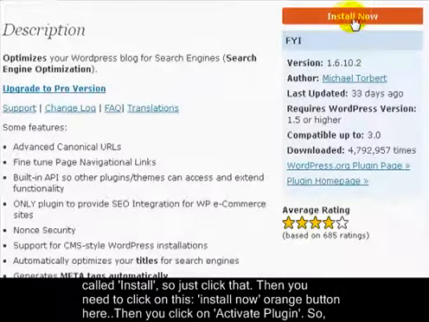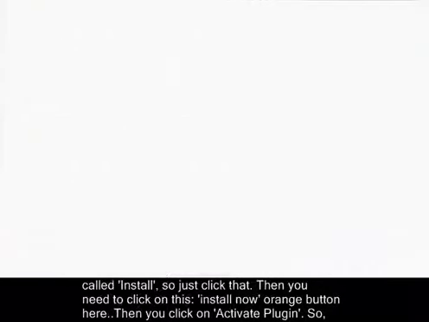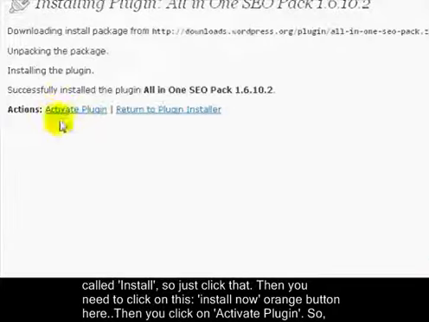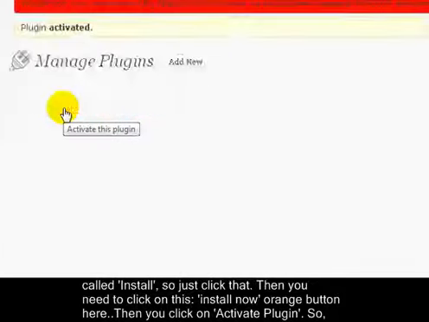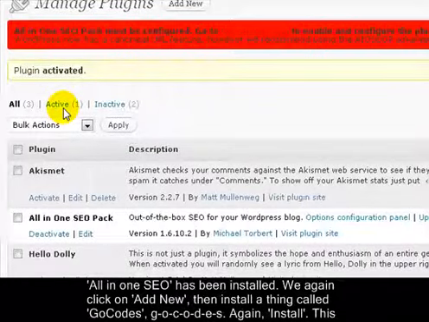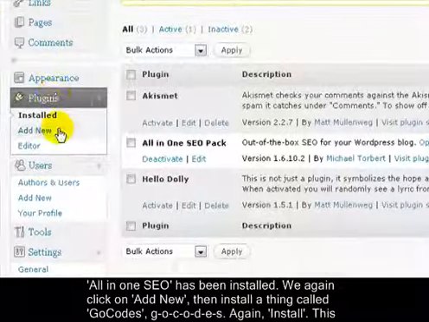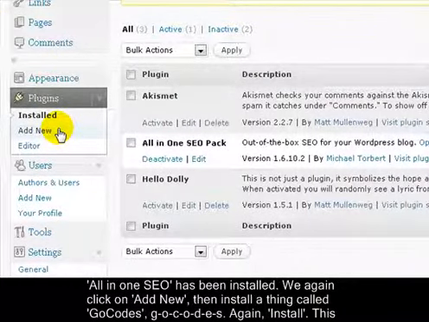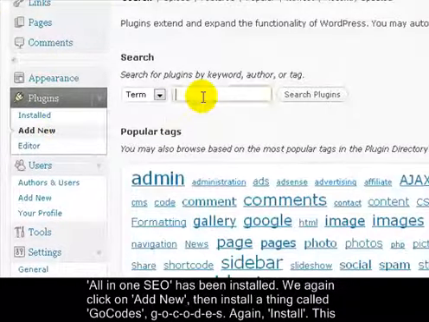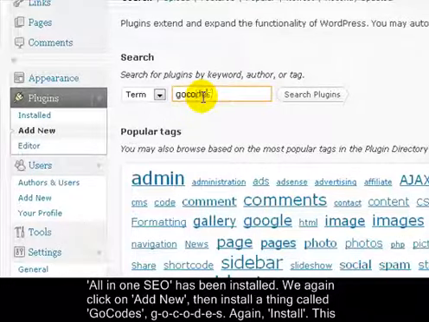Then you need to click on this orange install now button here, and then click on activate plugin. Okay, so all-in-one SEO has been installed. We again click on add new, then install a thing called GoCodes, G-O-C-O-D-E-S. Again install.